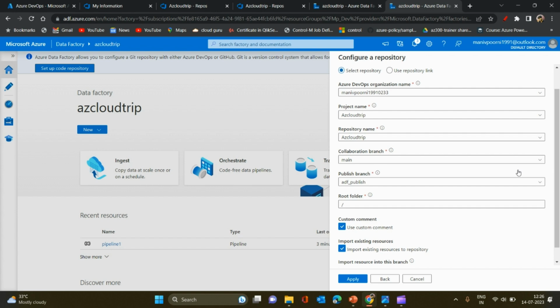Pushing the changes into the main branch or collaboration branch doesn't mean that you published your changes or promoted them into the live data factory or live code. Until now it hasn't reached live code. So it's a two-step process: one is the feature branch, where you merge your changes from feature to main branch. From the main branch you need to publish it, and only then will it go to live code.